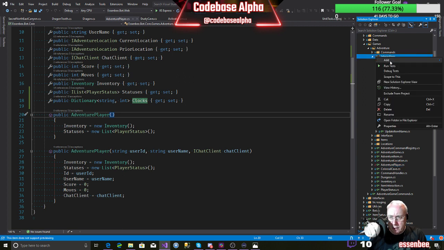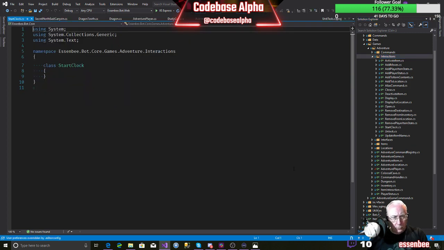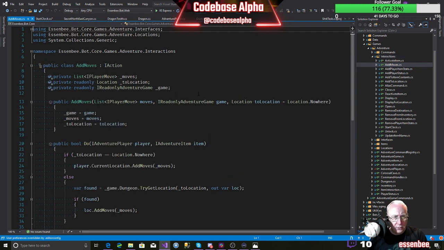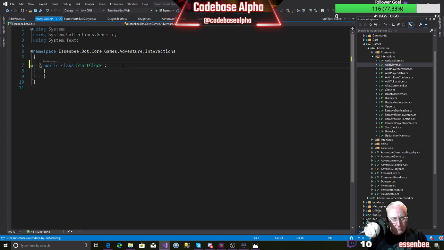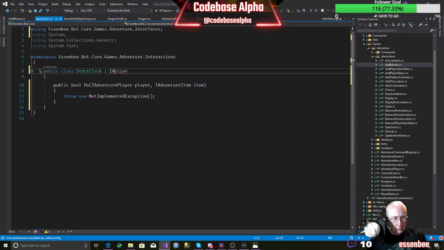So let's add a new class to do that. This is going to be start clock. Let's make that public. Let's go and look at other interactions we've got. It's going to have to implement the IAction interface. Let's do that first. Bring that namespace in, and let's actually implement that interface. It's just got a do method.